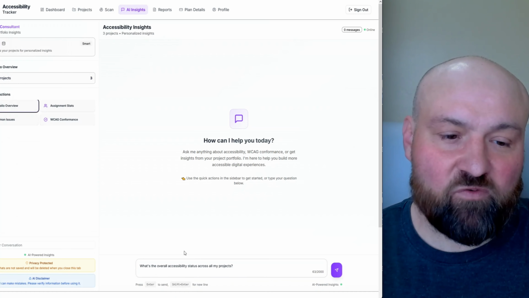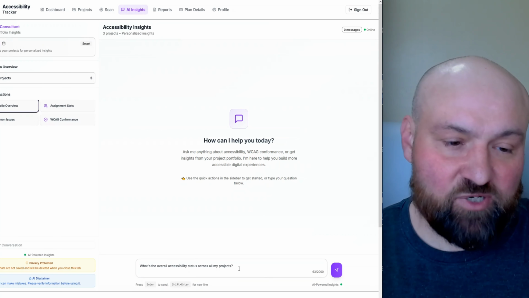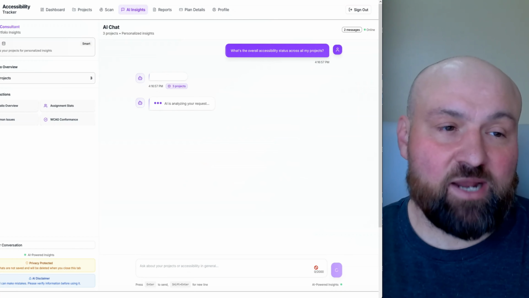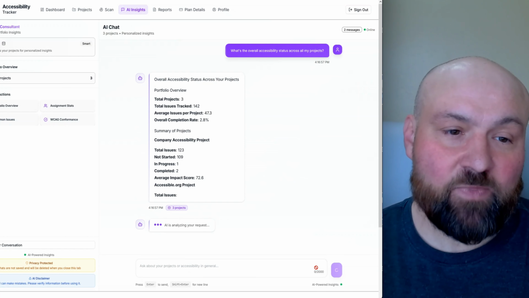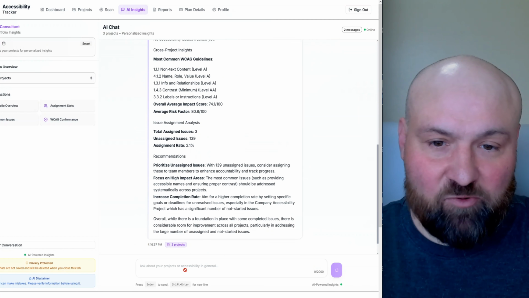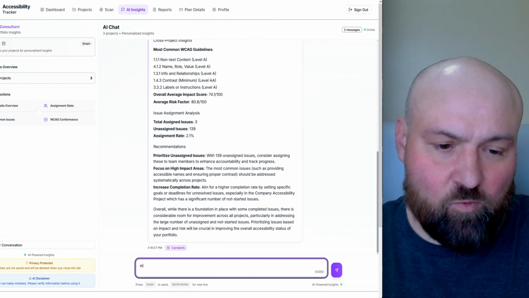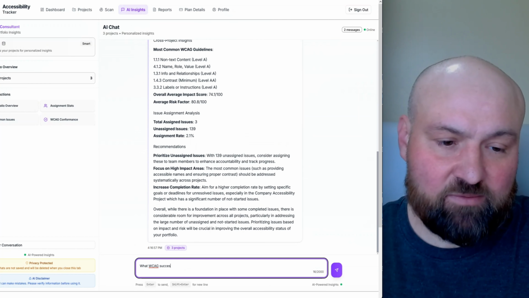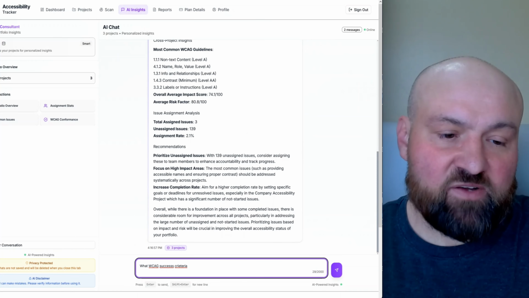So let's go to portfolio overview, and it immediately prompts what's the overall accessibility status across all of my projects. So I can ask this, and then AI is going to stream us the answer, and it provides us with the detailed status of our projects. And then I'm going to go ahead and ask a custom question. What WCAG success criteria give us the most trouble?